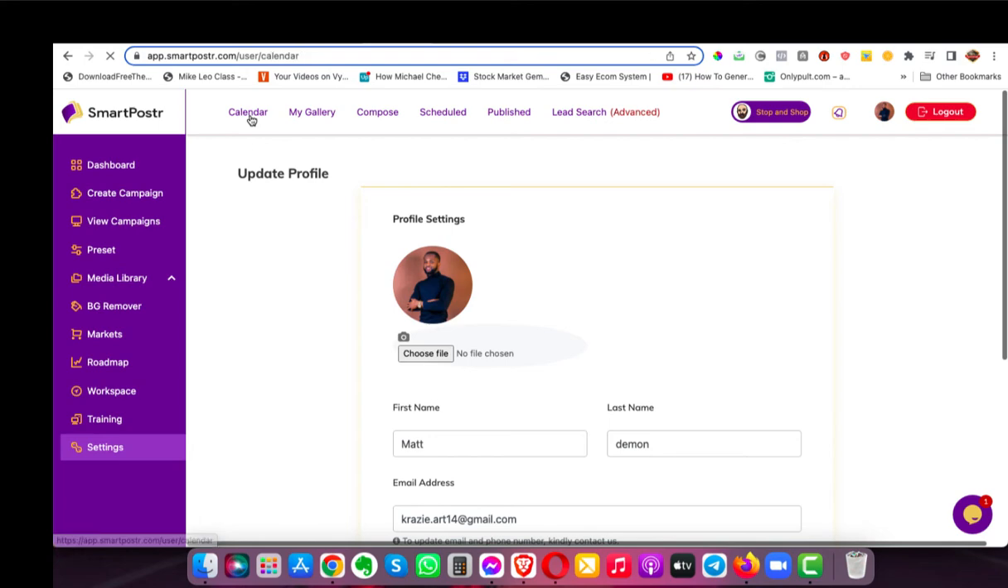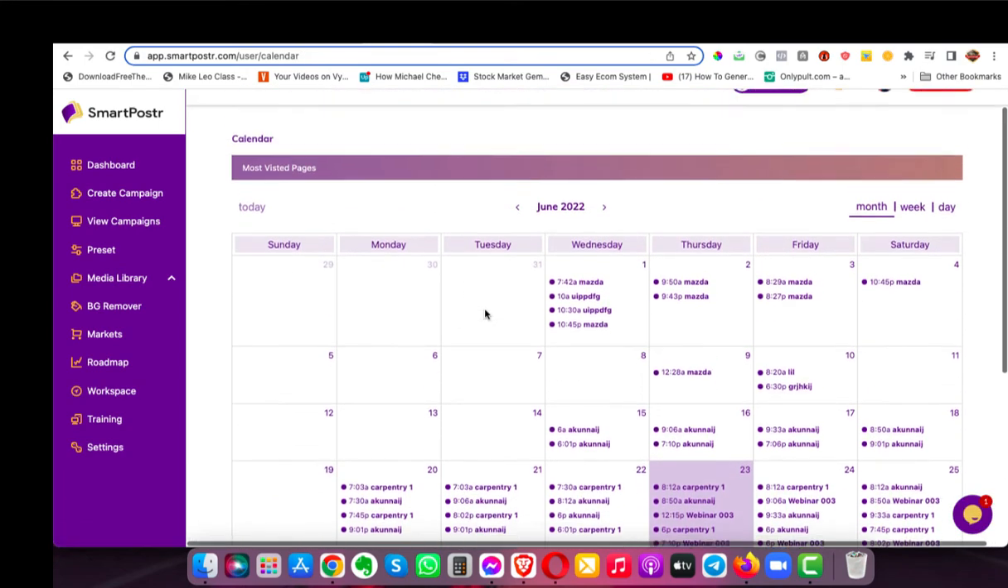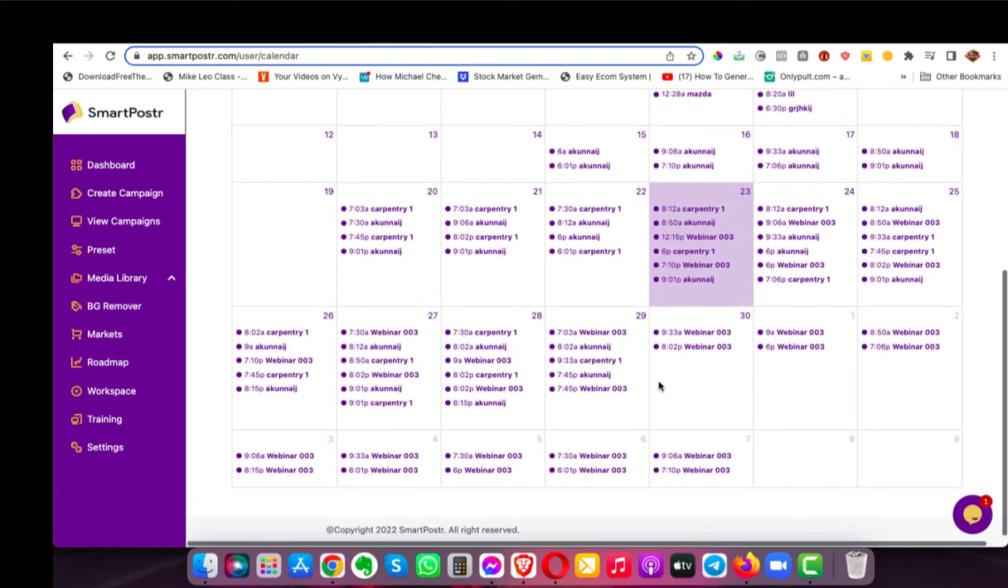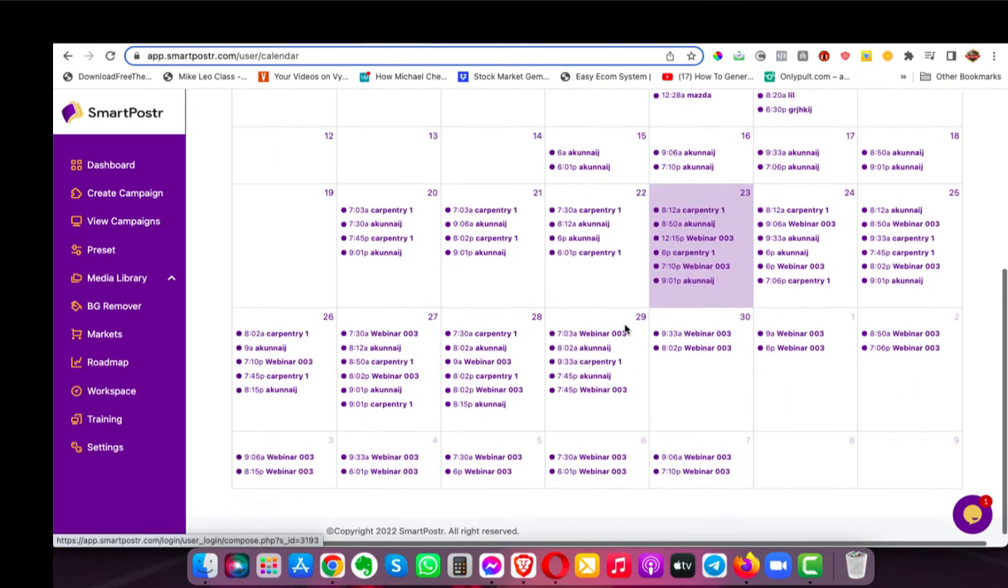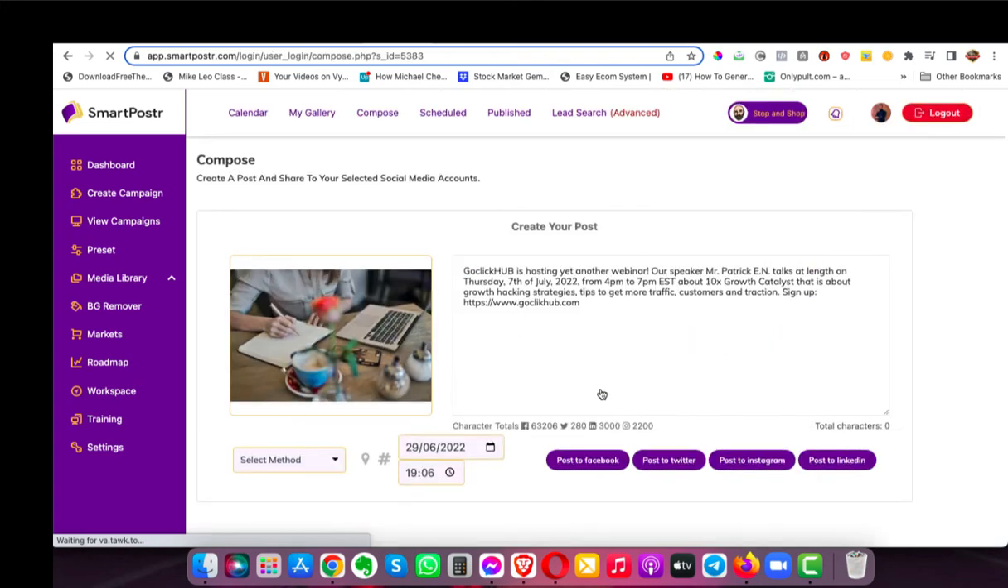Now this is your social media calendar. This calendar helps you track all the posts going out every day of the month. You can click on any of these to open it up and see what exactly is going on that day. Let me see, on the 29th of June, for webinar 003. You can click on it and see what's going on. You can make your changes here, edit the content, and also change the image if you want to. Then you can reschedule it.